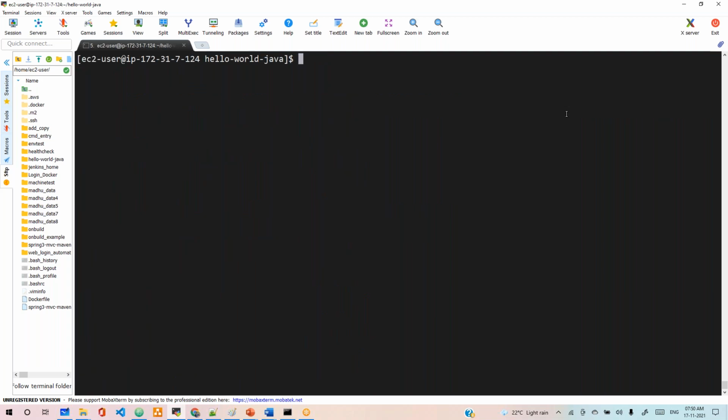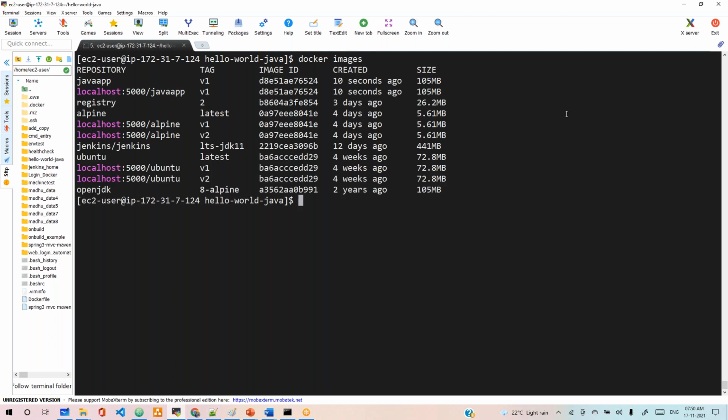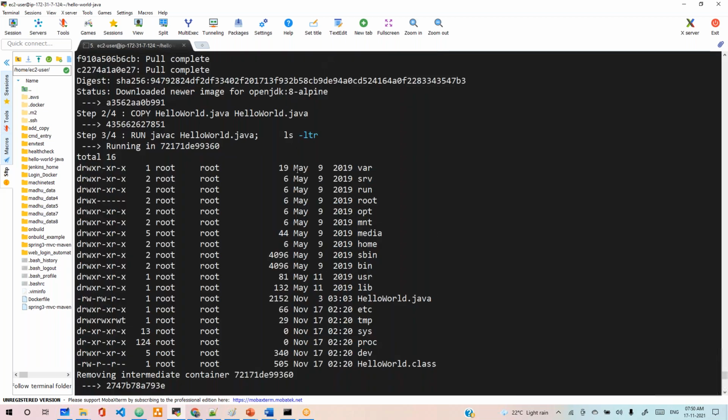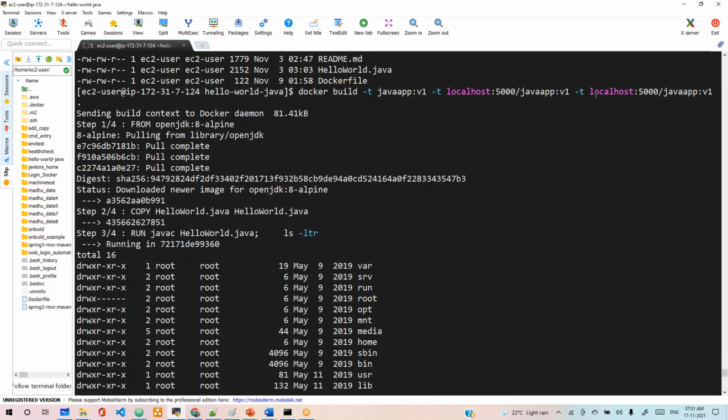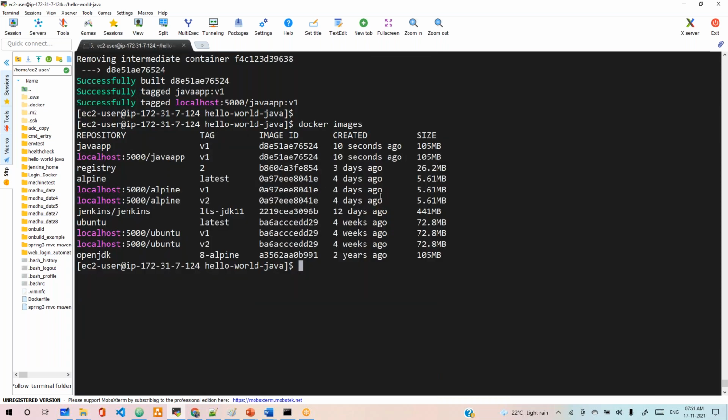Now these images are done. Then docker images, if you see here, these are the images already. If you see, the Java app image will also be there here, v1 and Java v1. Okay, both are v1 I put. That's fine, no problem. We have one, that is enough.